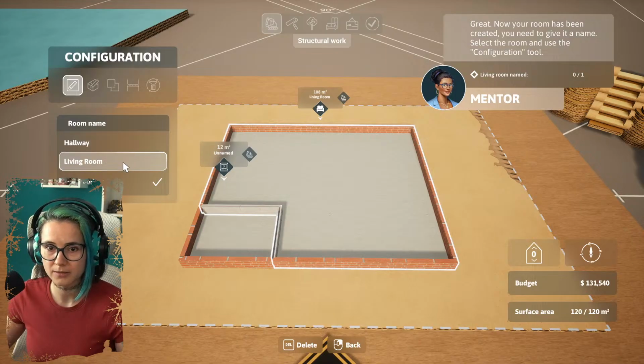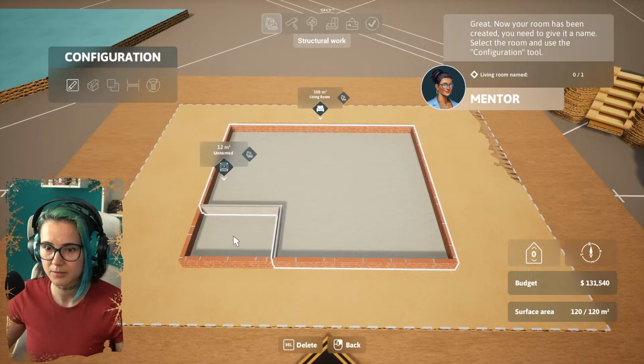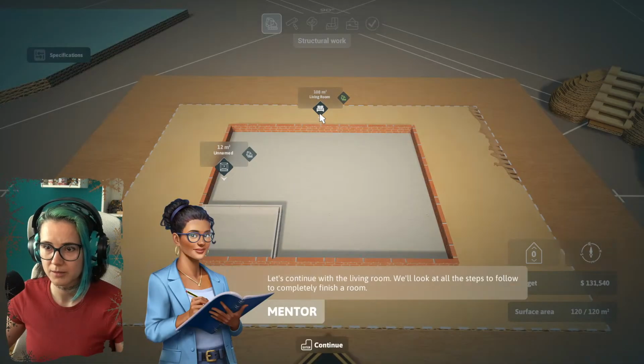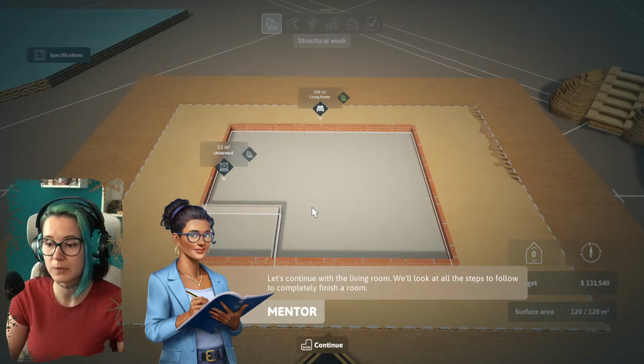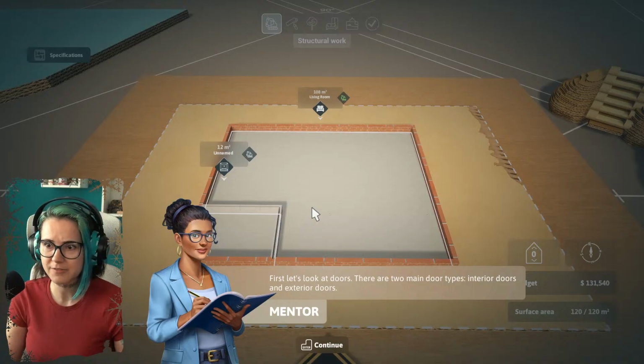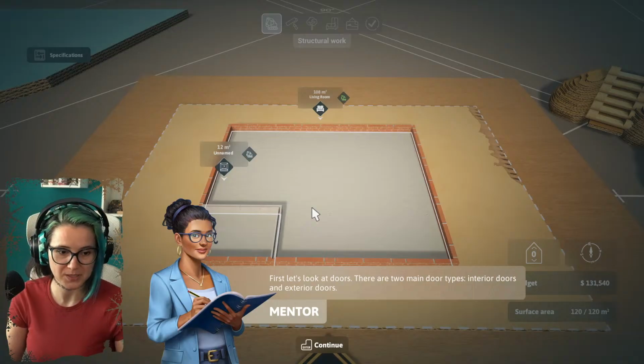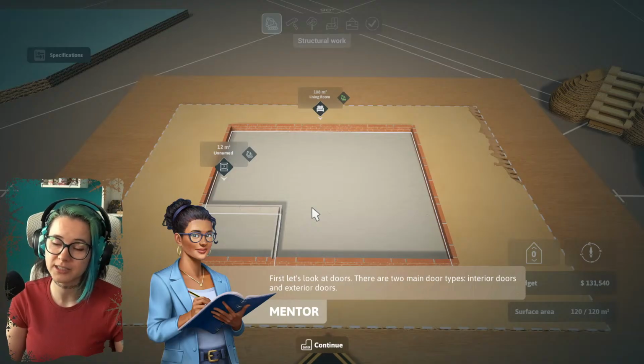It's not working. Is it working? Oh yeah, no, it is working. Okay, why does it say unnamed? Back. Okay, that was odd. Let's continue with the living room. We'll look at all the steps to follow to completely finish the room. I didn't have to hit the check mark, and that confused me. That's alright. I know, right? I couldn't name it after people in chat.